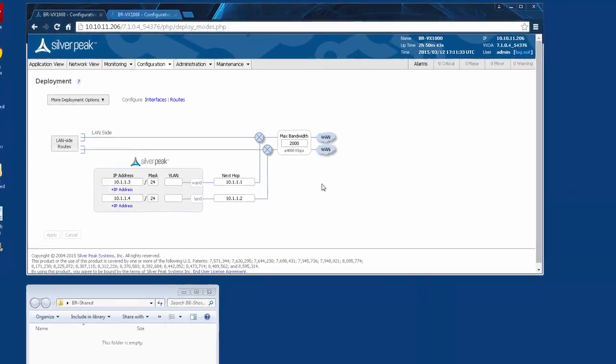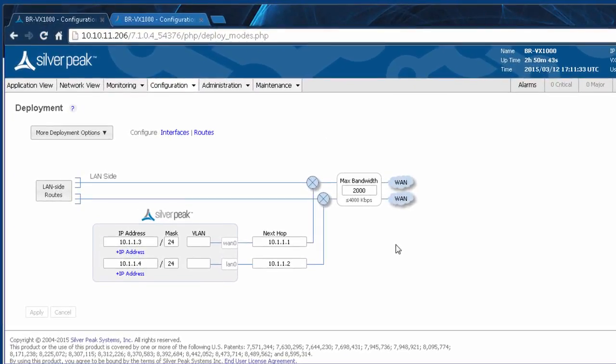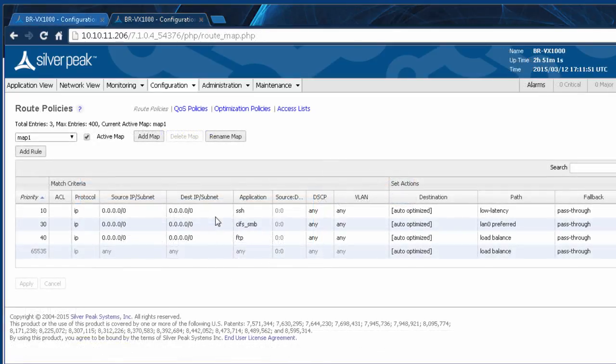Looking at the deployment screen on the Silver Peak branch appliance, we can see it's configured in dual home mode. In this mode, both the WAN and LAN ports are configured with their own IP addresses to be used as termination points for our MPLS and Internet connections. The Route Policy screen is where we configure our dynamic path control policies.